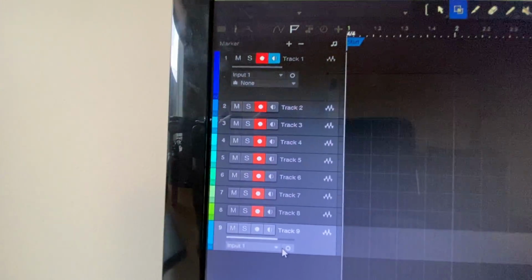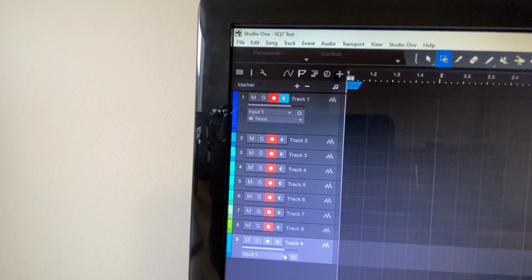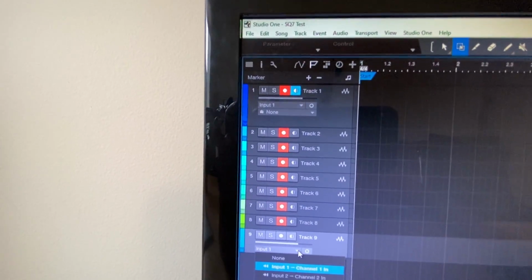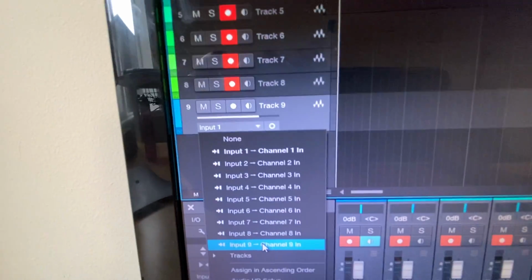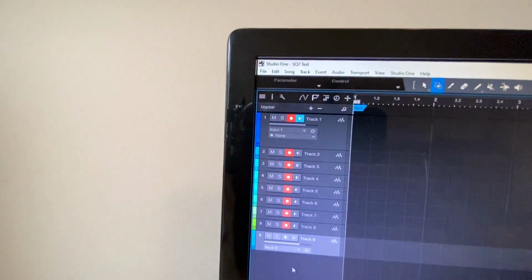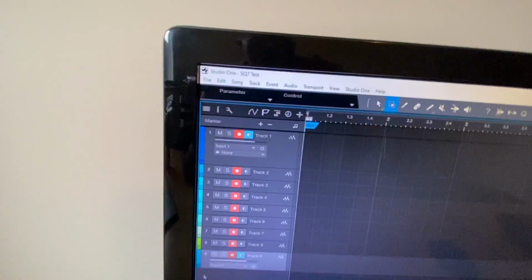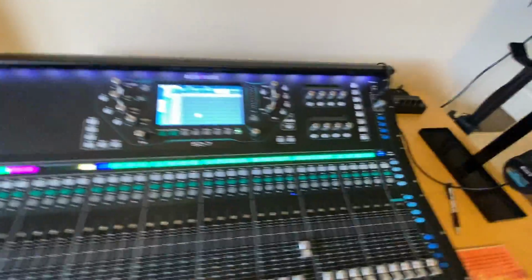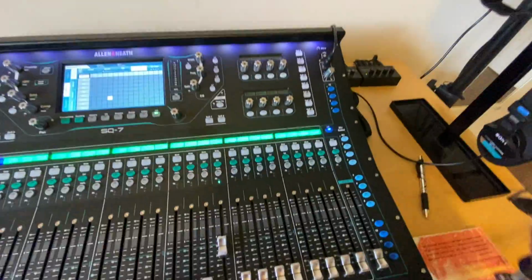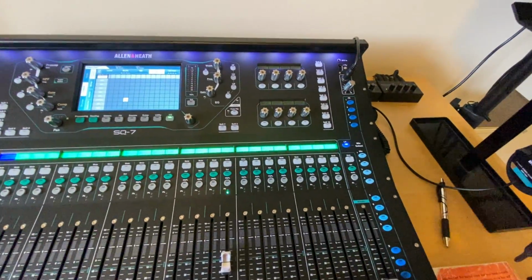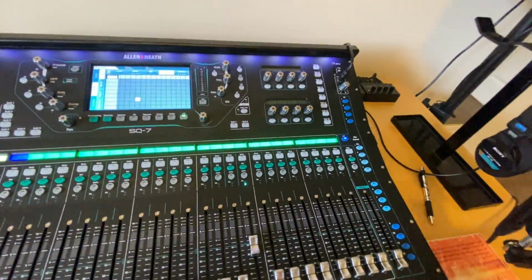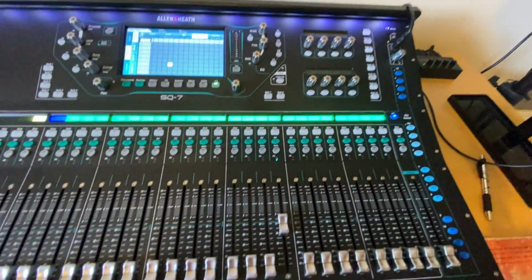Here you need to make sure that this is still showing it's taking its input from input 1. I'm going to change it to input 9. Okay, there you go. Then I'll set the recording marker on, and now this should work. So let's see. First of all, let's check if I'm getting the input. You see the lights flashing there. That means the input is going into the correct fader.